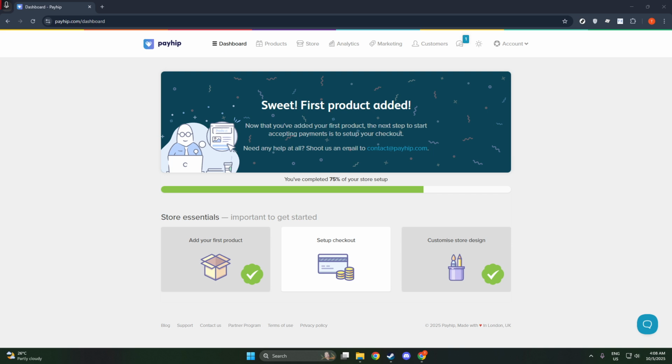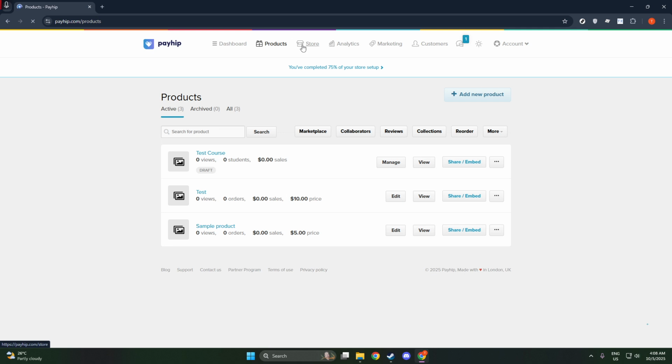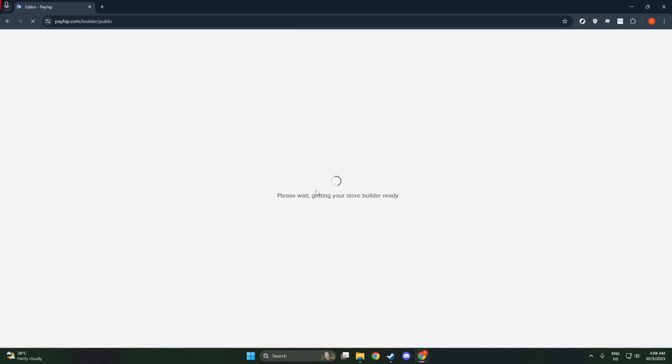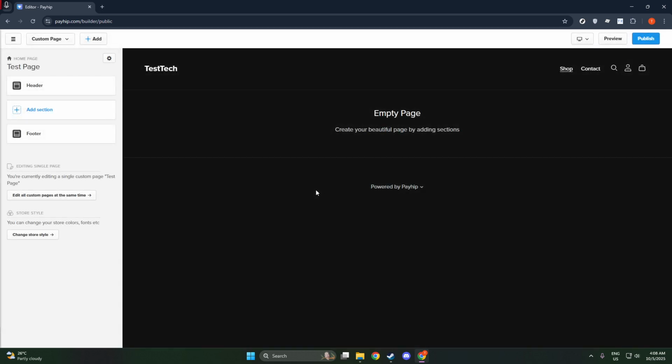We'll begin by navigating to the store builder. From your dashboard, take a look at the left-hand menu and locate the store section. Once there, click on Launch Store Builder. This will open up the tool that allows you to customize your store's layout and design. The Store Builder is your creative playground for aligning the aesthetic of your online shop with your brand's unique style.